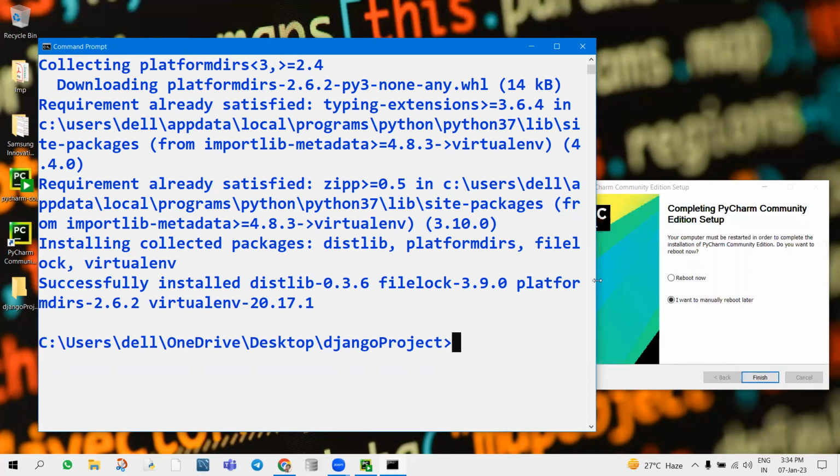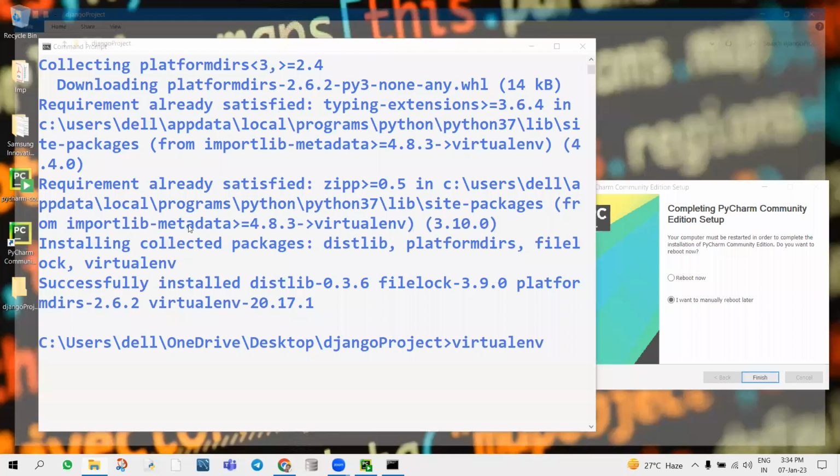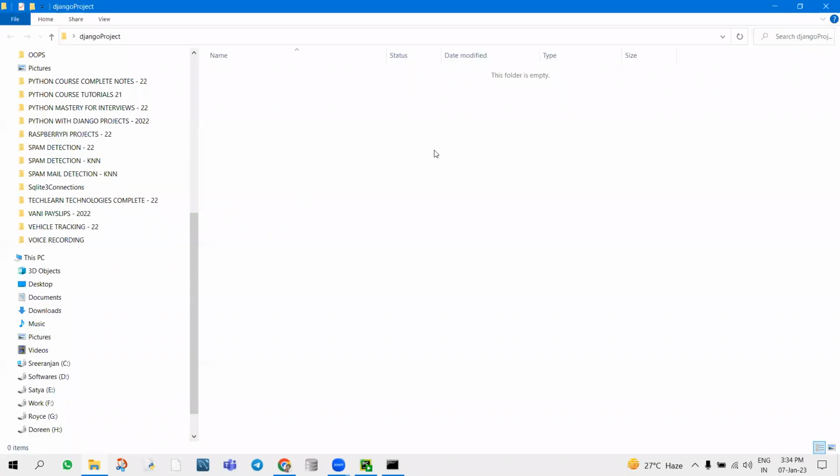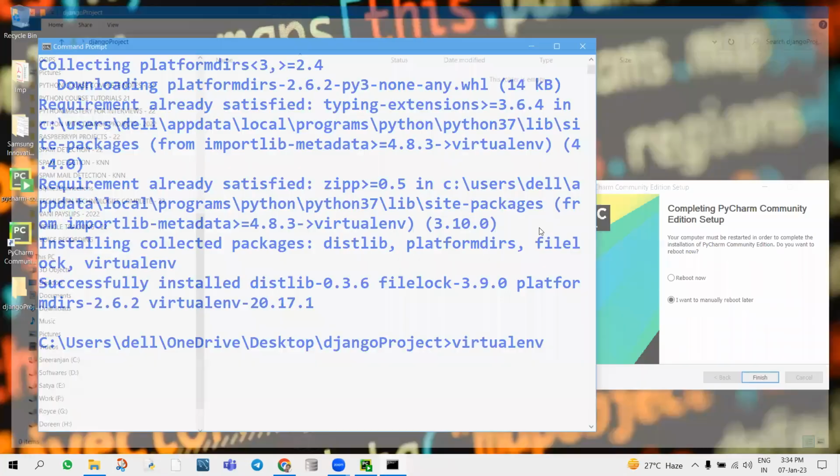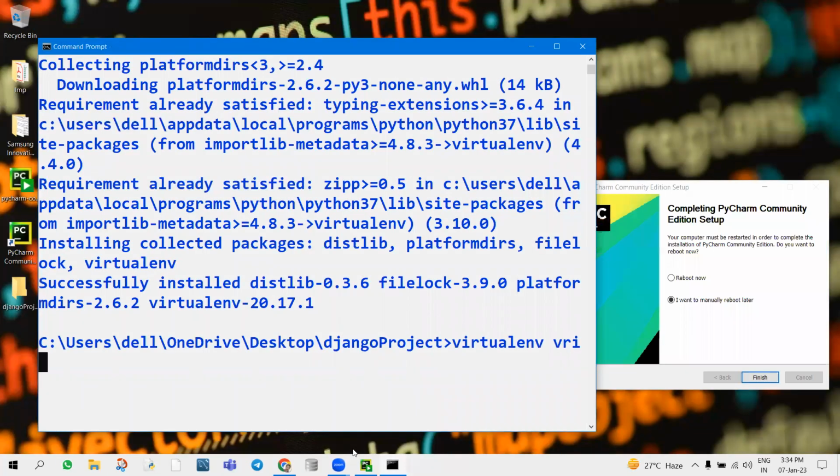Now I'm going to create a virtual environment. In this folder, nothing is present yet. I'm going to create a virtual environment with the name virtual demo. You can put any name. Virtual demo is the name of that particular virtual environment.